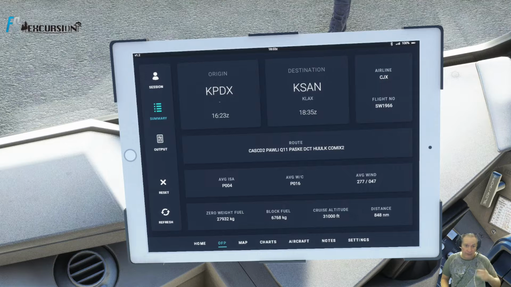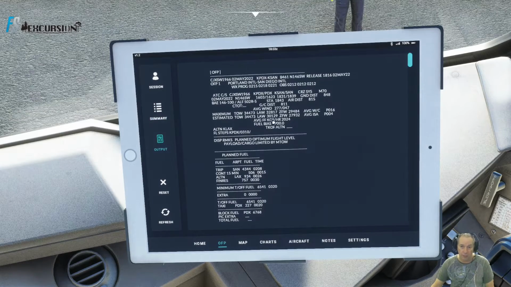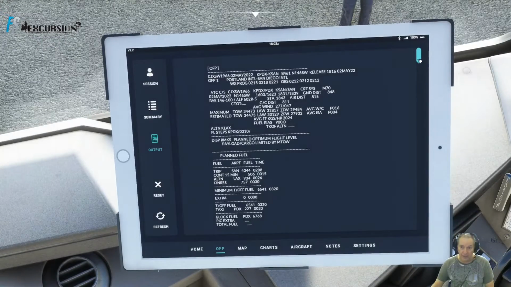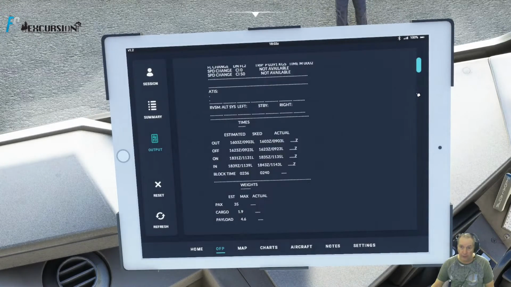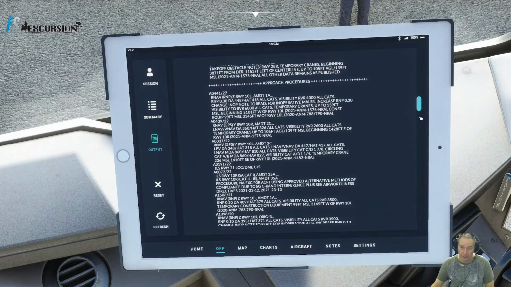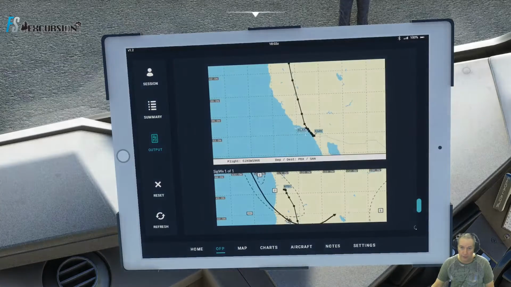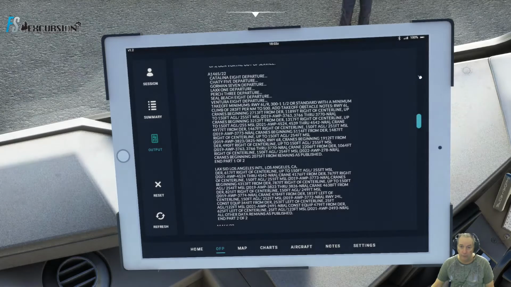But anyway, that's the overall of the SimBrief information, and then you can click over on Output, and it gives you a raw view, which normally would be a PDF, but it gives you that data right there. Then you can scroll down by clicking right below the slider to give you all the information you need regarding your flight, which is pretty cool.